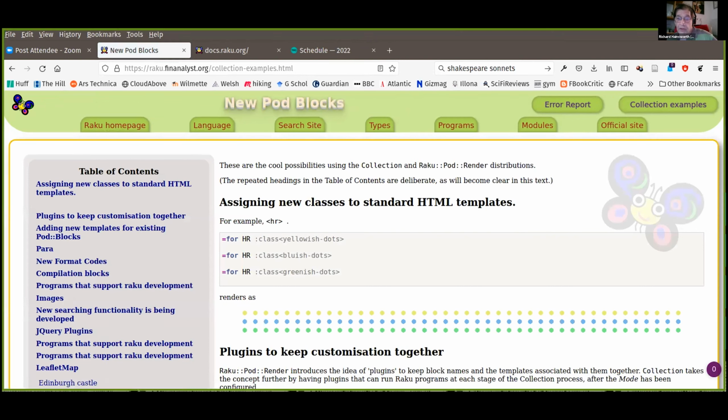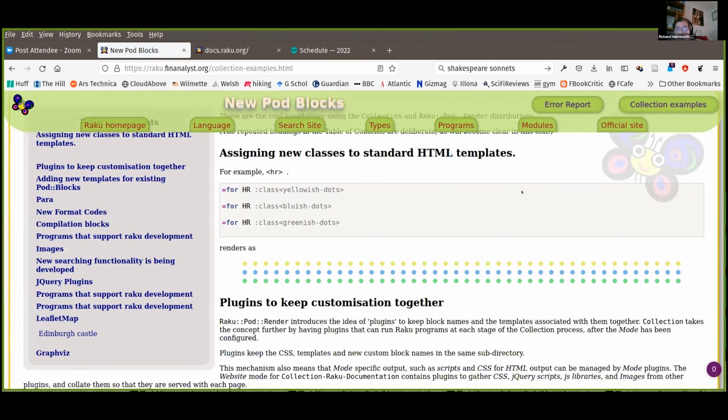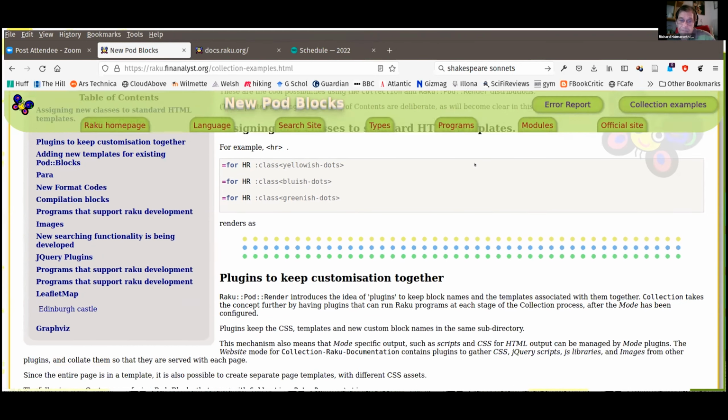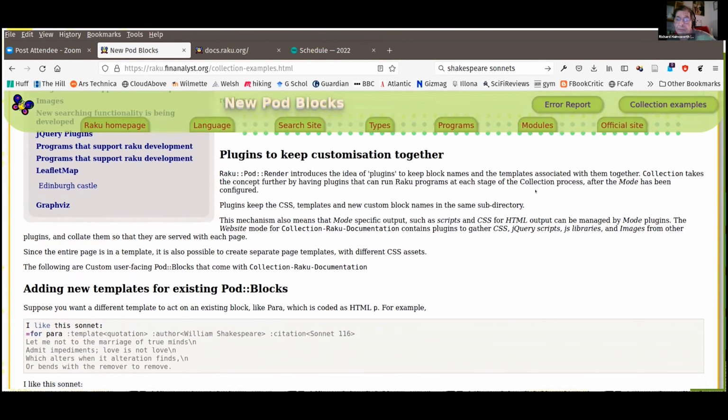So here we have some new classes for standard HTML. If you have =for, by the way, and then the name of the block, it is standard Rakudoc, but it means that you can assign metadata to the block. It's similar to begin. It's similar to a single line. After =for, on the next line, if you put a line, then that is included as the contents of the pod block. I've introduced the idea of keeping plugins together.